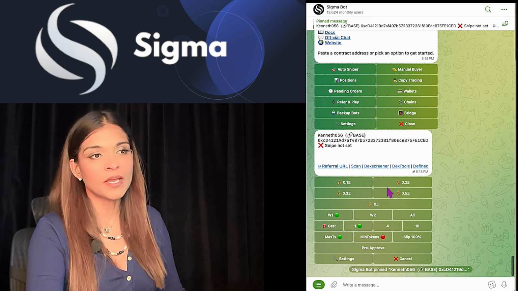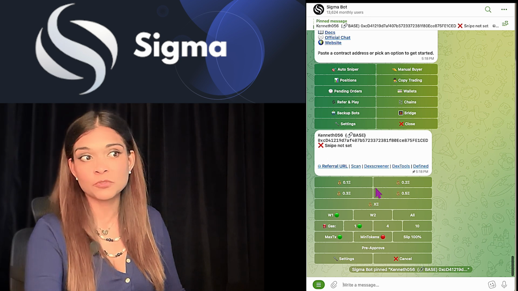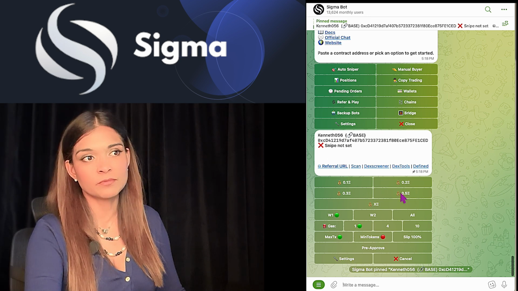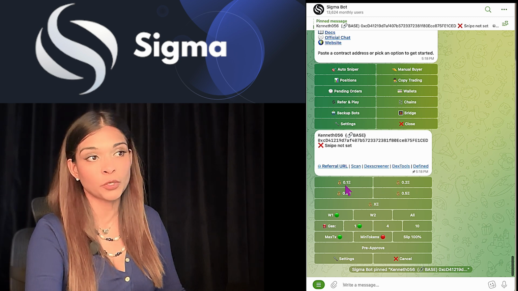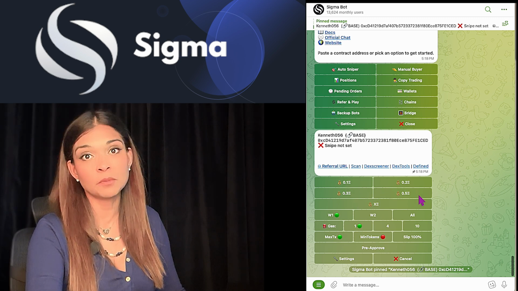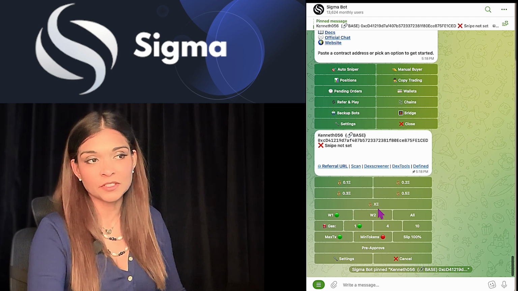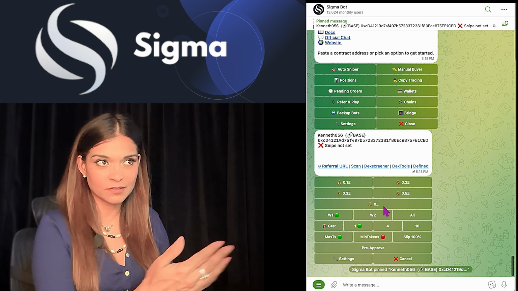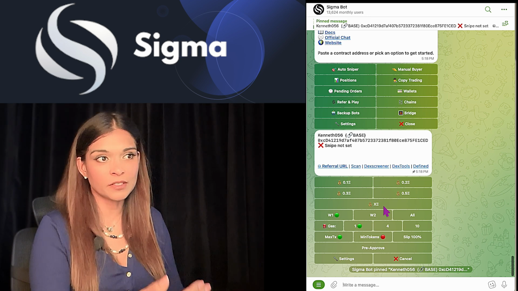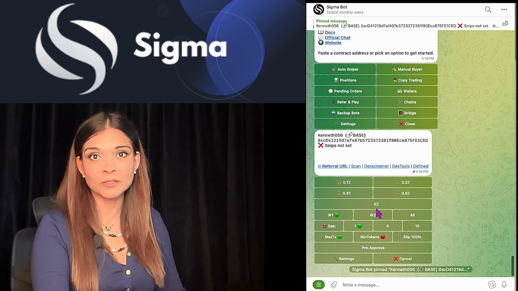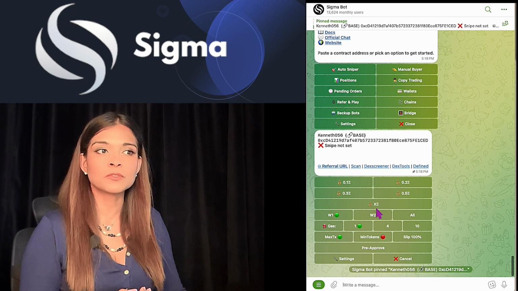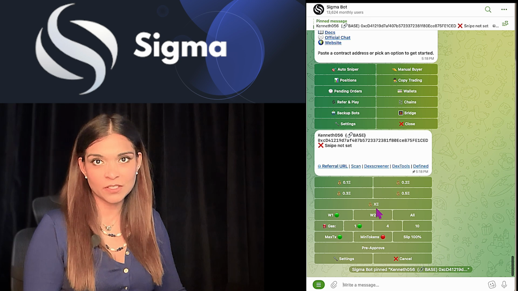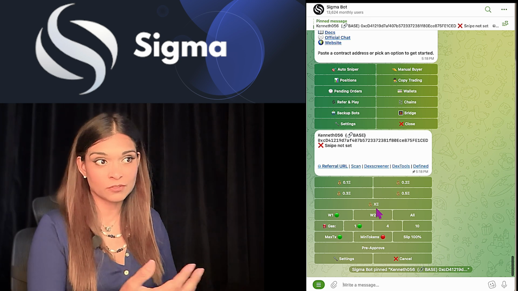Now in here, we have some presets that you would be able to change in the settings area. So for now, we have buy presets of 0.1 ETH, 0.2, 0.3, 0.5. Next, we have X amount of ETH. So let's say you want to buy a certain amount of this token and it's not in the preset, then you'll simply click on X amount of ETH, where you will be able to enter your specific amount of ETH that you would like to use to purchase the token.